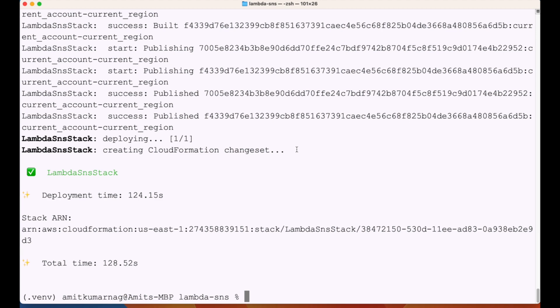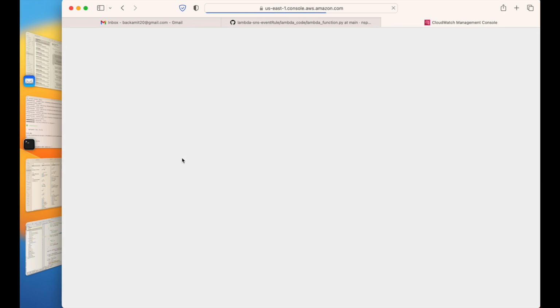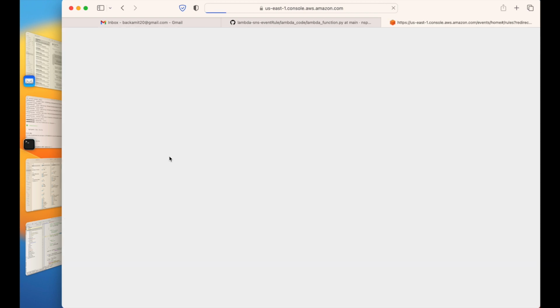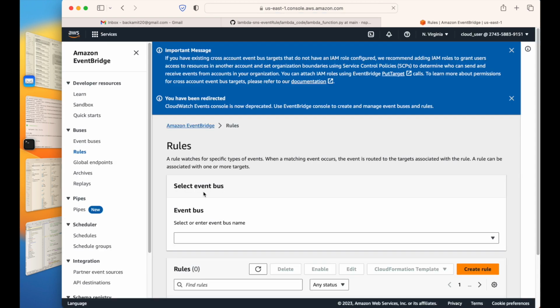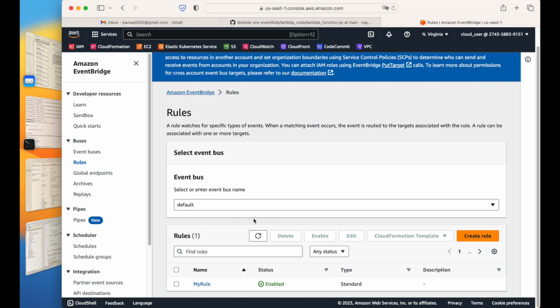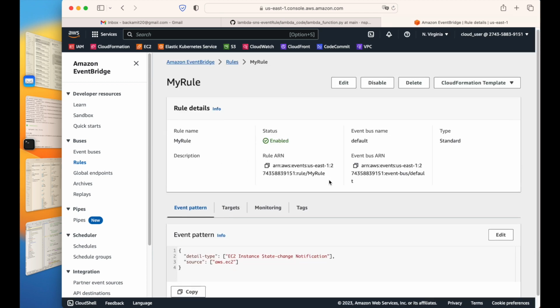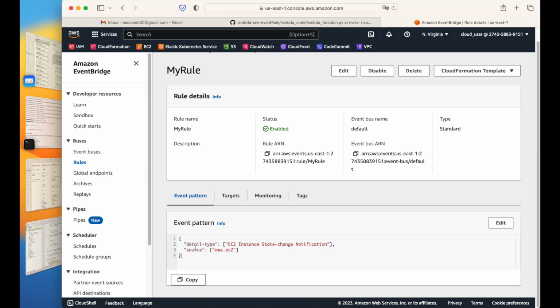Now the deployment is completed. Let's go back to our environment and see what it deployed. The stack creation is completed. First of all, let's go to our EventBridge rule. Let me search for this event rule, and we will see one rule, my rule, has been created. If I open this rule, you see here that the event pattern detail type is EC2 Instance State-change Notification, the one that we have defined, and the source is aws.ec2.